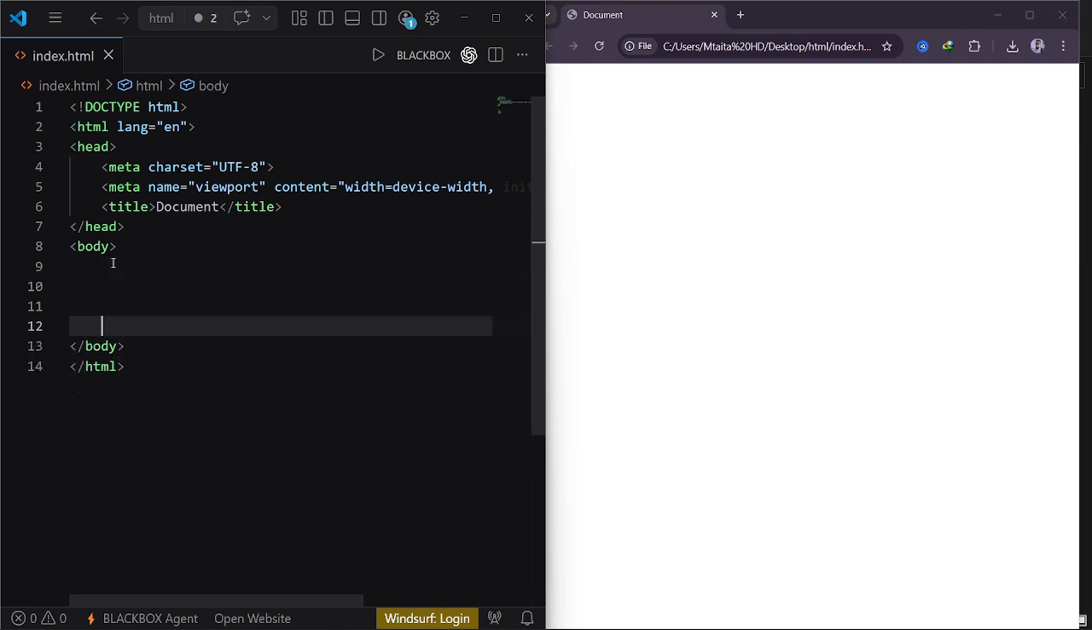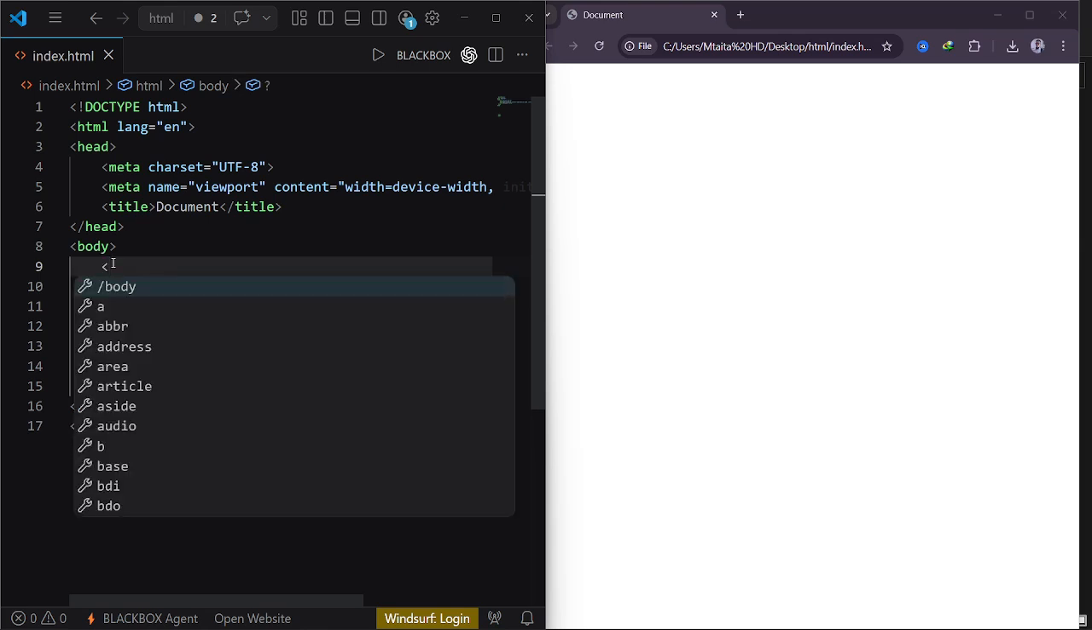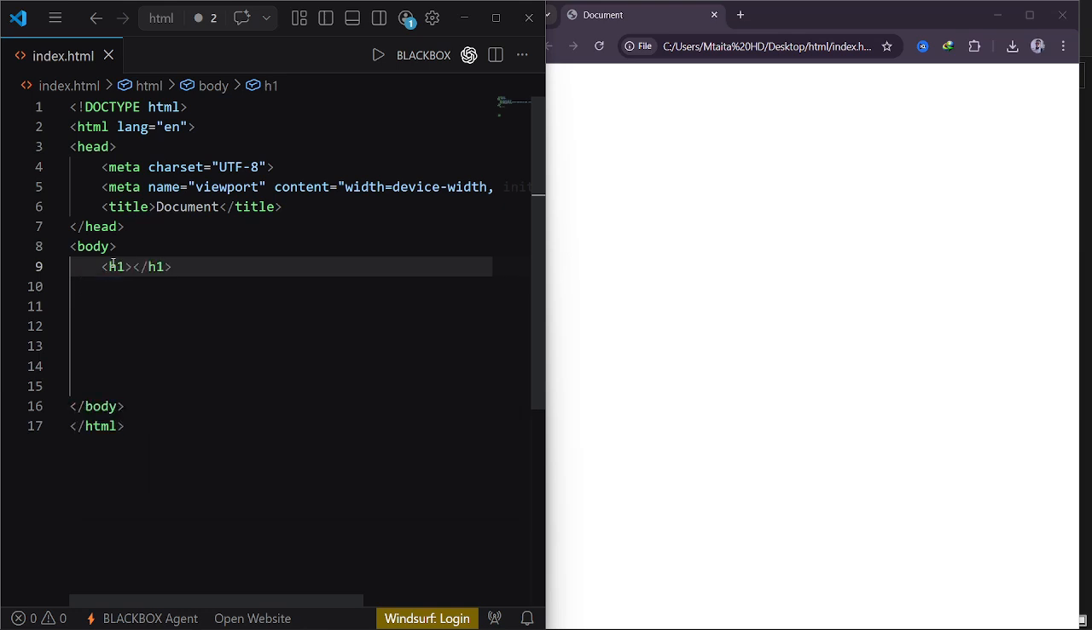I can go inside the body and add some visible content. I'm using the h1 tag and then closing that tag. Inside the heading, I'm adding the visible content: Welcome to my website.